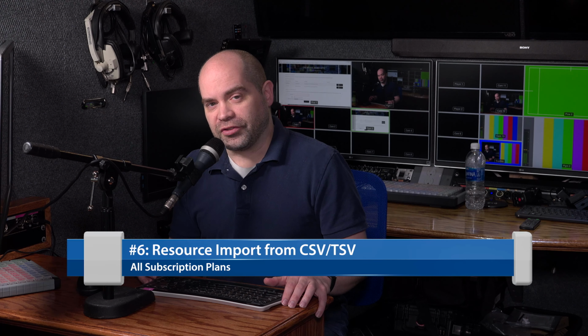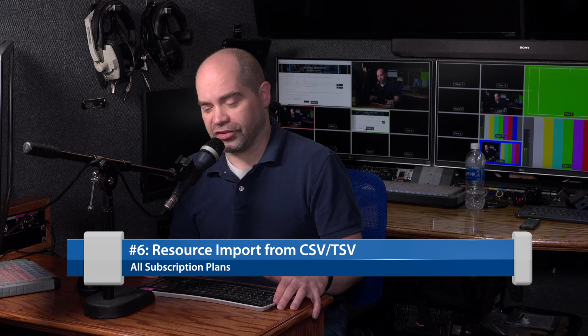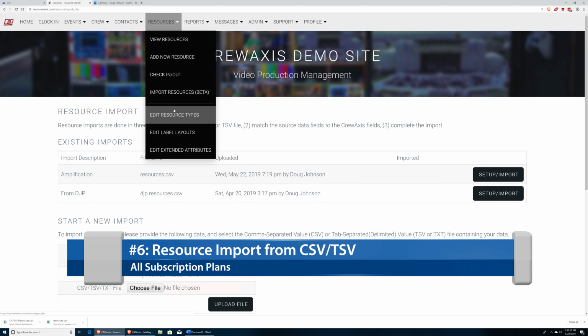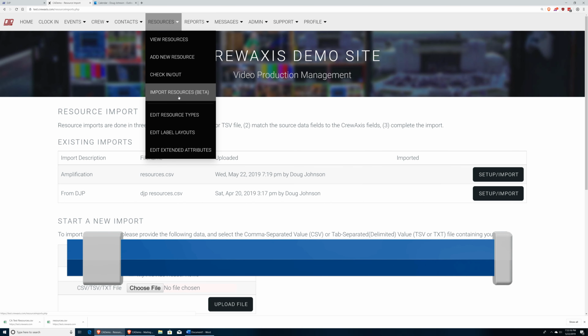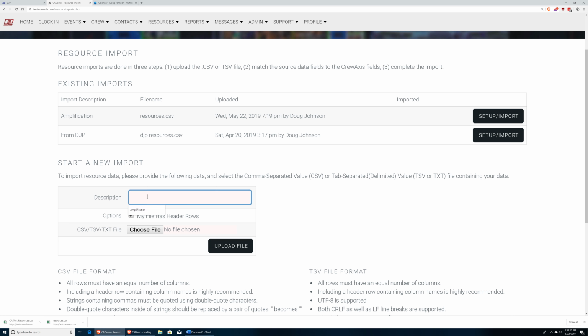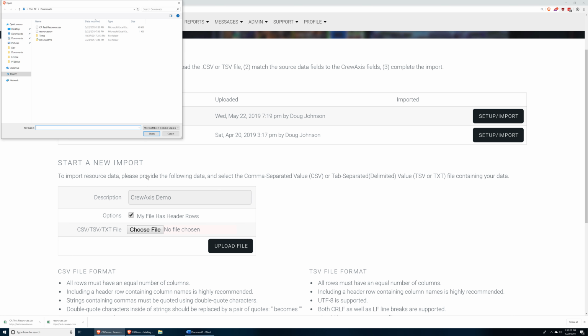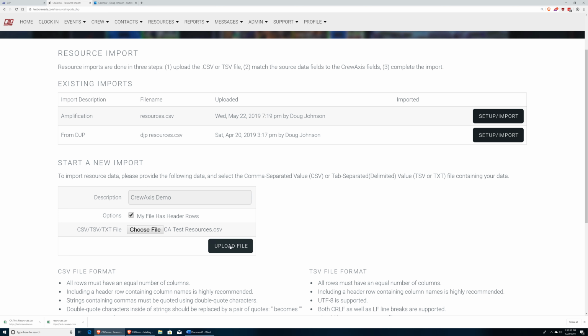Something else that's been recently added is the ability to import resources or equipment into CrewAxis. Under the Resources menu, you go to Import Resources, currently in beta, and scroll down, give your import a name, choose your CSV or TSV file, and click on Upload File.